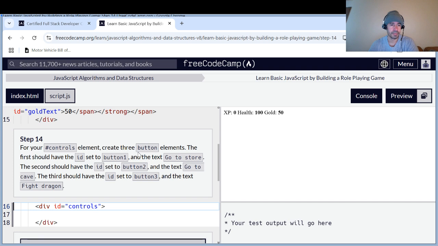Okay. For your controls element, create three button elements. The first, you have an ID set to button one, and the text go to store. The second, blah blah blah. Okay, so let's see. In controls, create three button elements. Button, and then the one ID. Okay, ID. Bam.